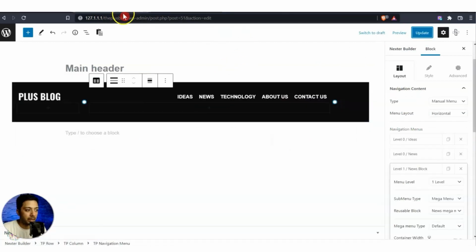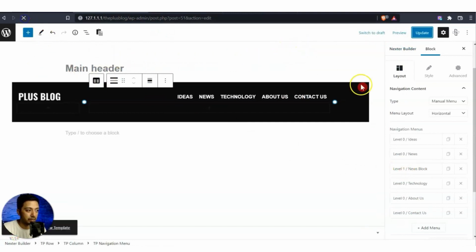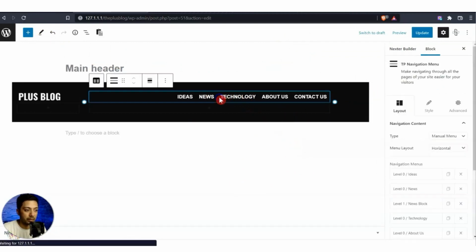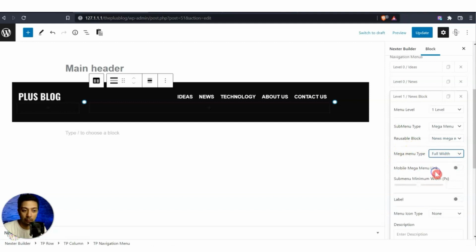And if we come back here in our main header, let's update this once and let's refresh this so that we can load our reusable block here. Alright, so let's click on this navigation menu, and here in the news block, for the mega menu, we will choose the reusable block, that is news mega menu that we have just created. Once we select that, here we have mega menu type. In this, we are going to select full width and we will leave the rest of the details as it is.